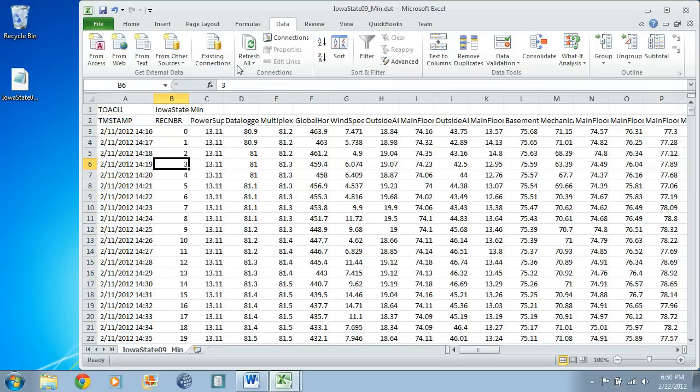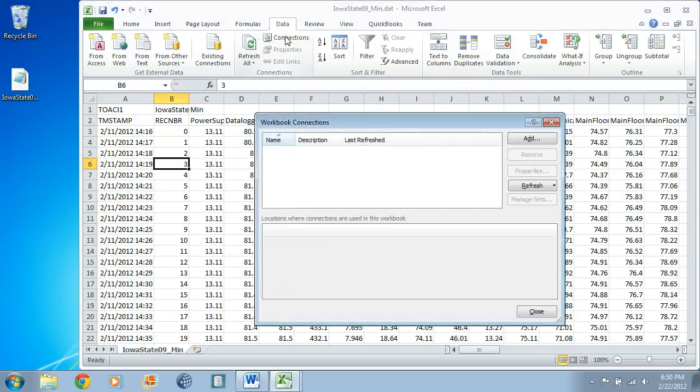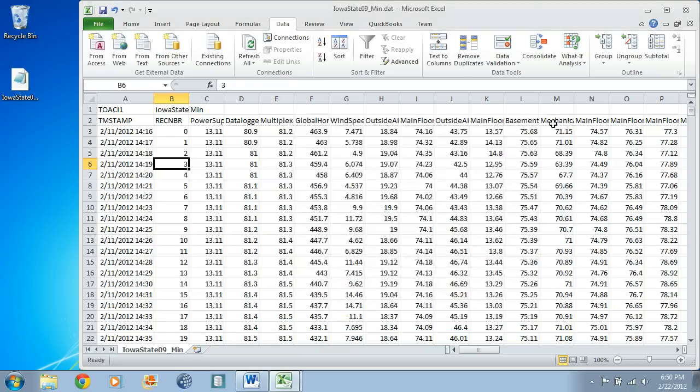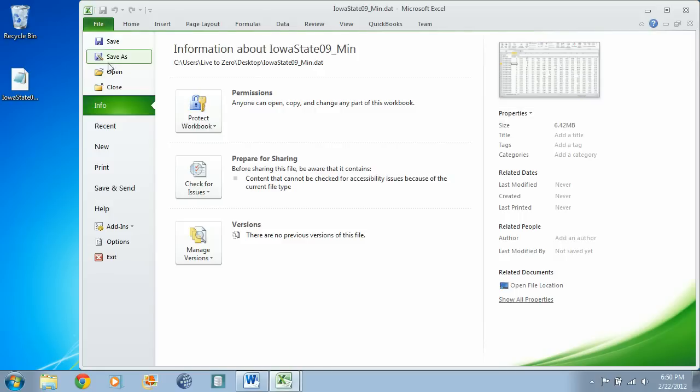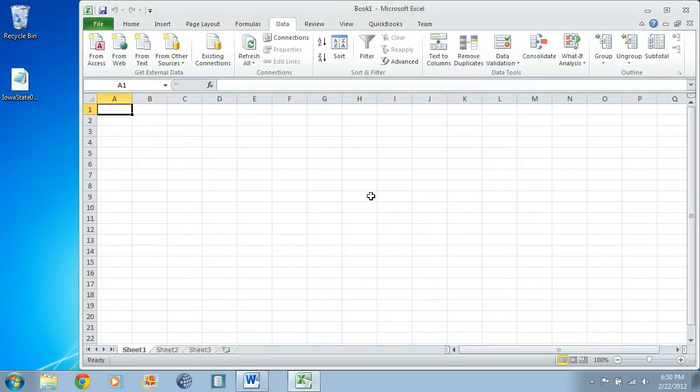However, as you can see here in the connections panel and the workbook connections dialog box, we haven't actually created a link to the source .dat file. So when changes are made to that .dat file, they will not be reflected in this worksheet here. So this solution is not going to work for us in this case. So I'm going to close this workbook.